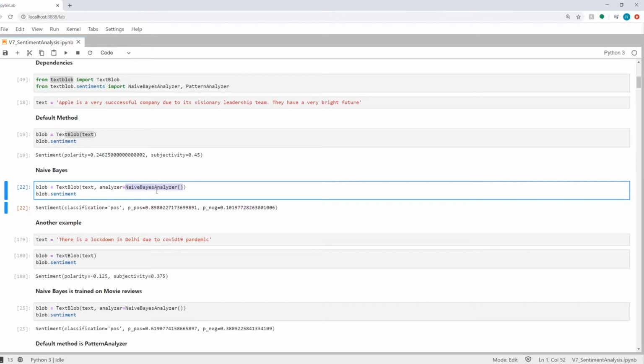But if you have some other type of data like tweets or news articles, then I would suggest not to use the naive Bayes analyzer which is inside this TextBlob library.